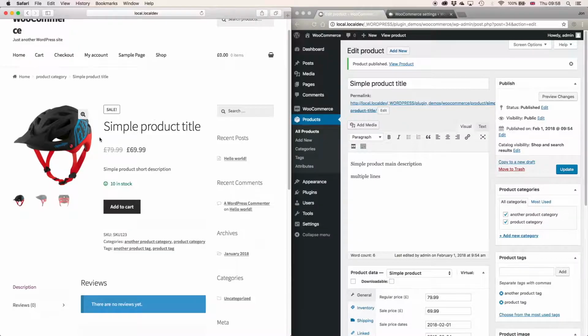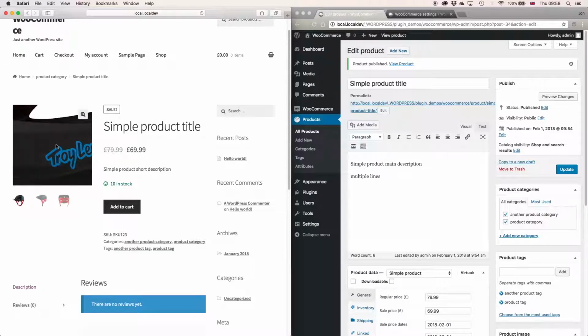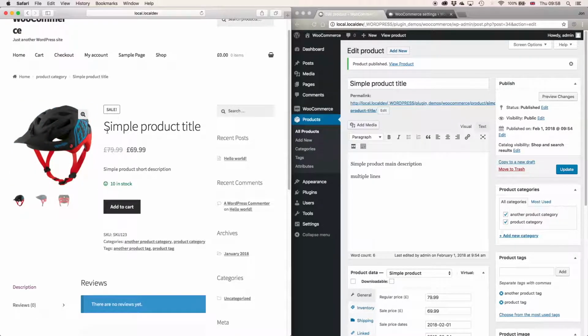And if you remember, we set the product alt text. Now that's particularly important for SEO. So behind the scenes in the HTML code, for each of these images, they'll have an alt text set. And so that will describe the image, and that will be beneficial for your search engine optimization.